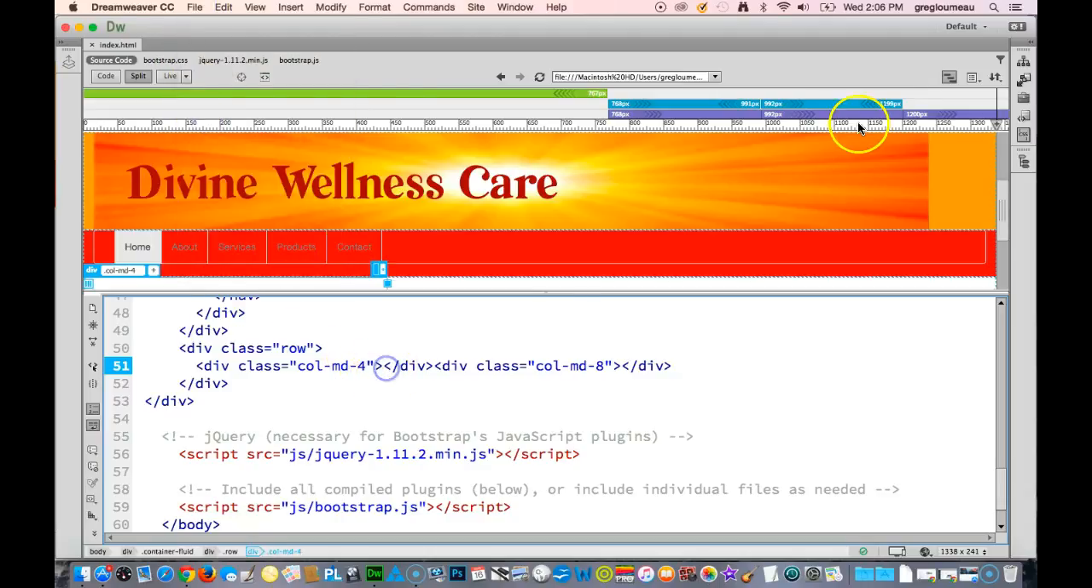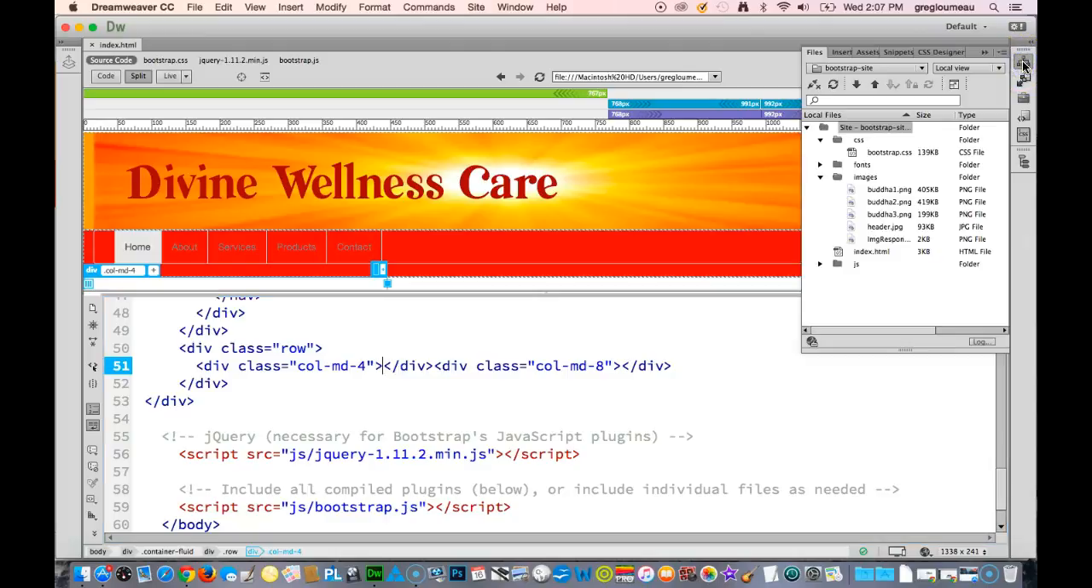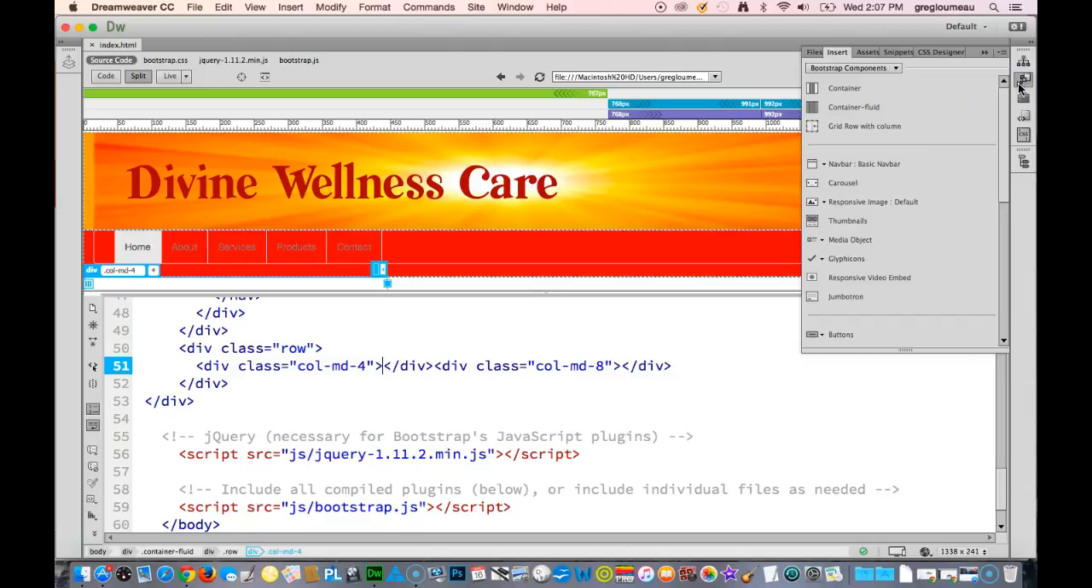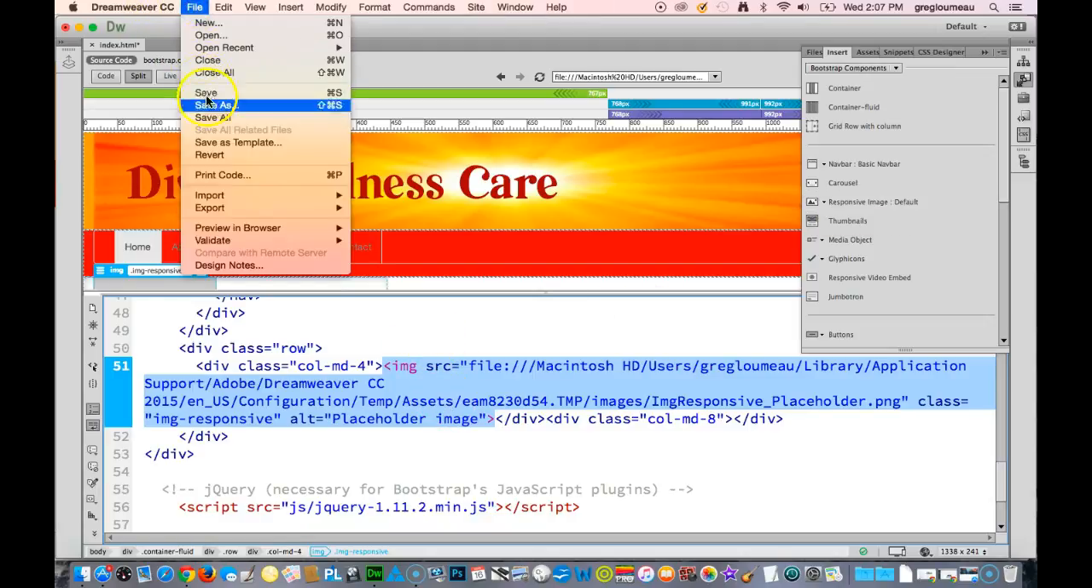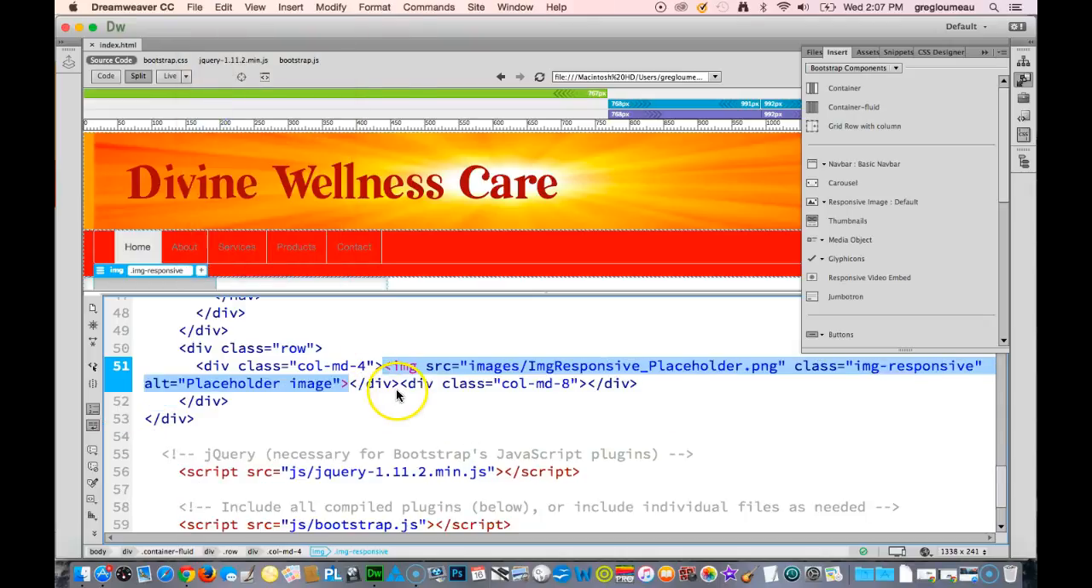Okay, so I'm right here. Oops, sorry, wrong one. I'm going to click on our insert button. We want to insert a responsive image. Okay, so it does that for us. And then we can do file save all. It'll clean up that code a little bit, and now it's just pointing to the responsive placeholder image that we have in there.